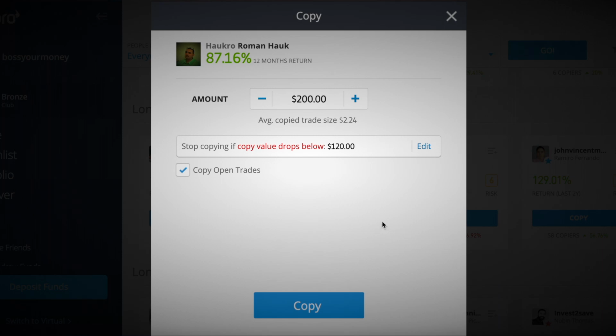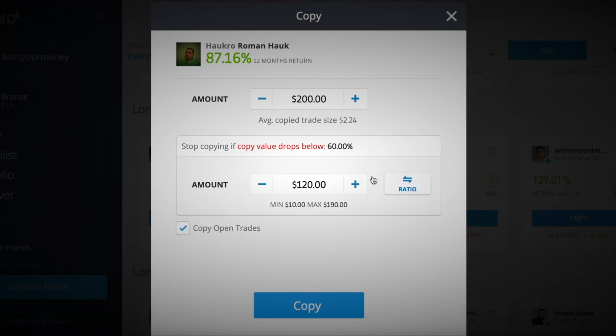So once you have your $200 deposited, you can set this function, which is very, very important, which says stop copying if your copy value drops below a certain amount. So your 200 investment can obviously go up, but it can also go down. Every single investment is subject to market risk, and this setting is something that you need to consider and keep in mind based on the amount you want to risk.